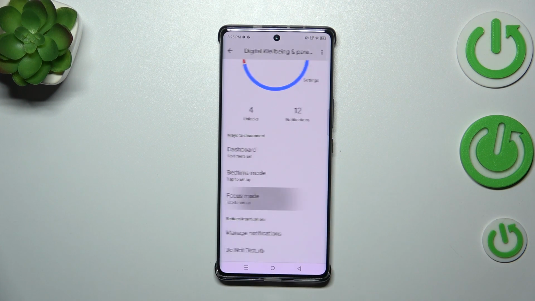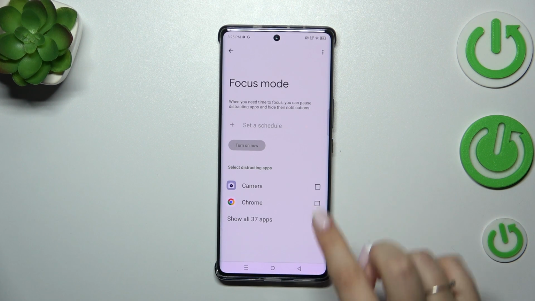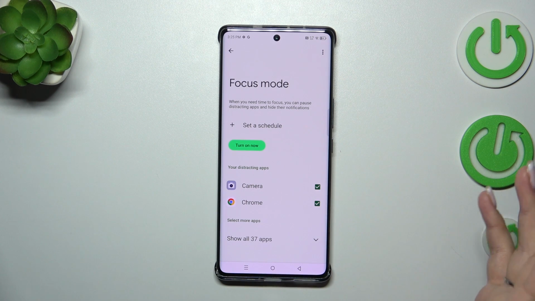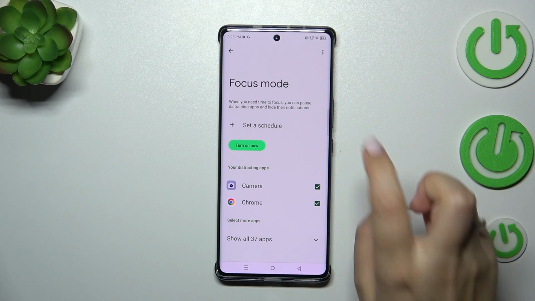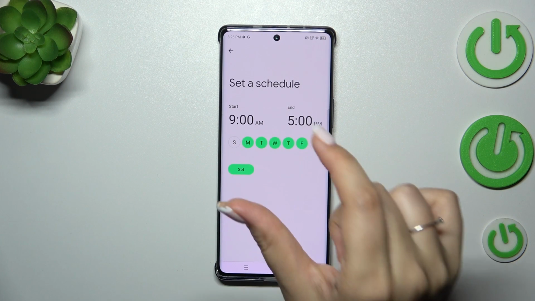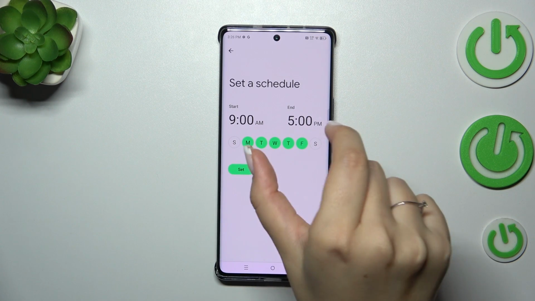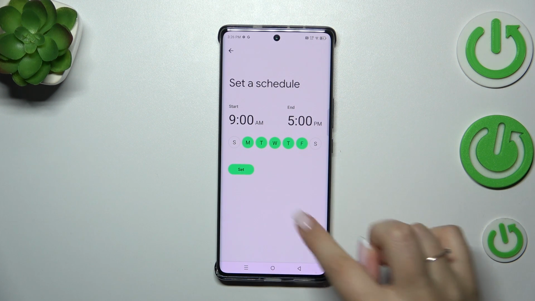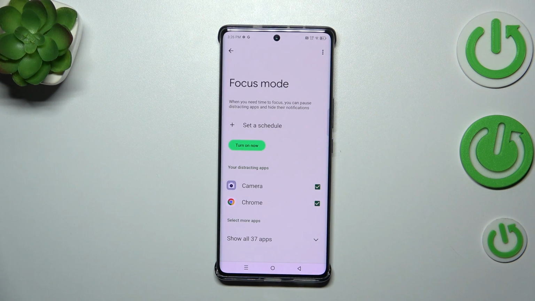For example, by using the focus mode, you can set a specific schedule by selecting distracting apps for you. So for example, some kind of social media. You can set a schedule, particular days of the week, the particular hours, and then after tapping on set, of course, your device will limit the notifications from those distracting apps.